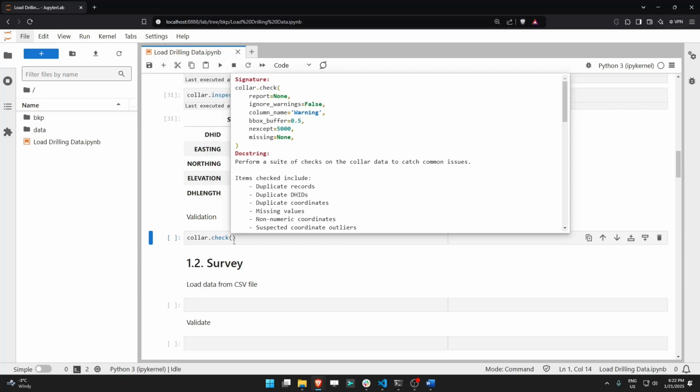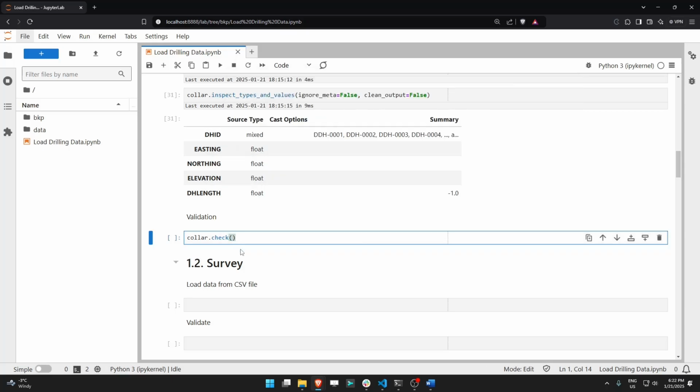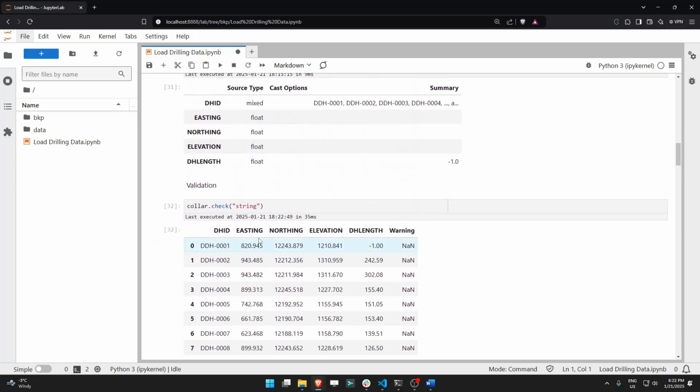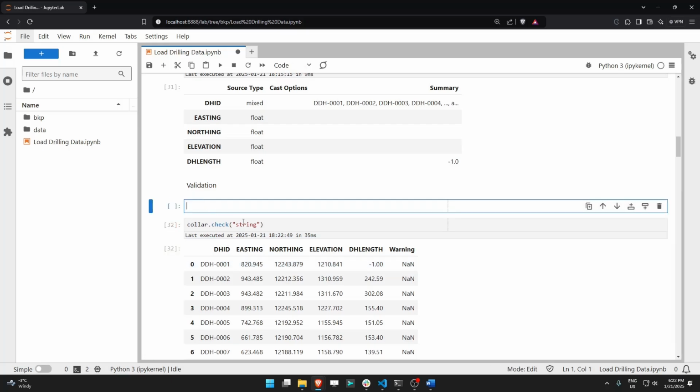So let's take a look at some of the results. Let's start with the option string, and let's keep the warning on. If I run this function, it's not going to generate warnings because no issues were found with the data. So let's actually create an issue, a problematic data.